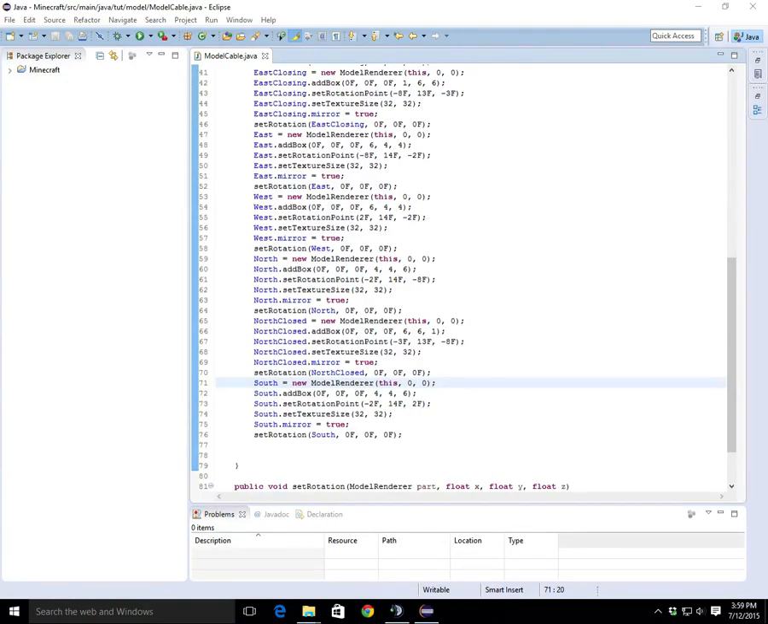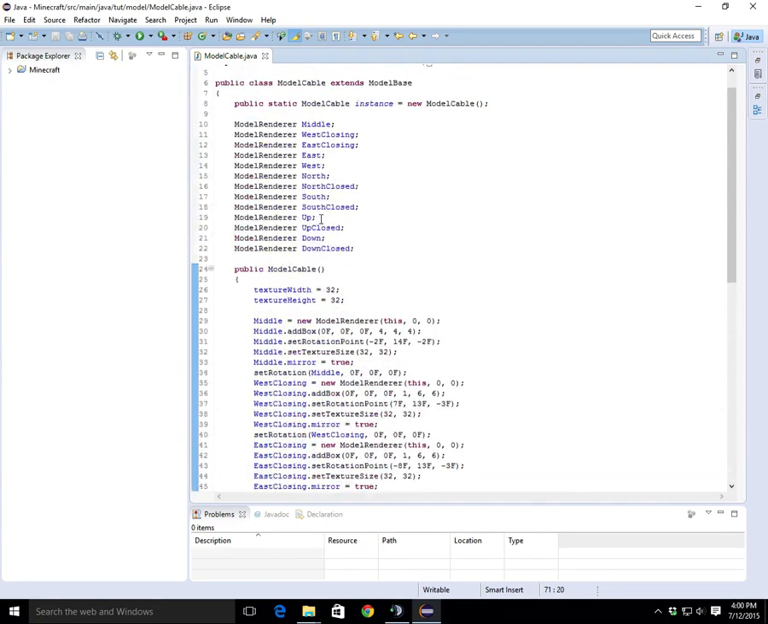So we're just going to jump right back in because this class is huge and we need to get it done. Okay, so we left off doing the south rendering, so now we're going to do the south closing.